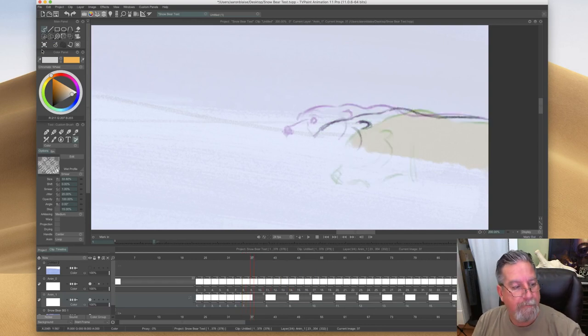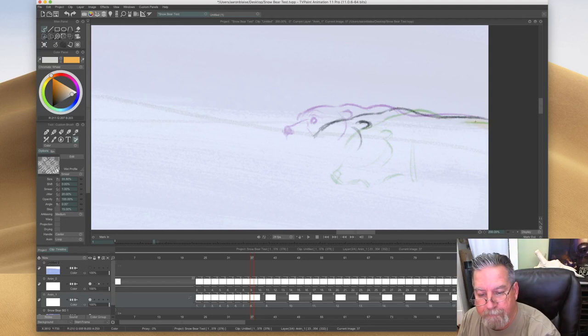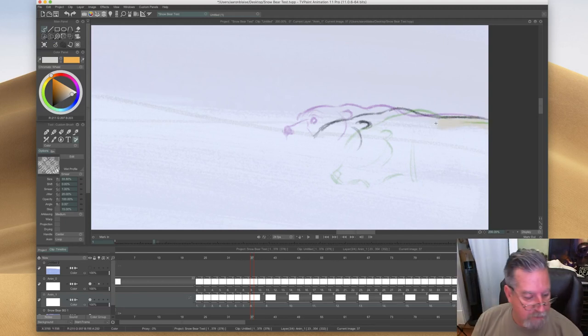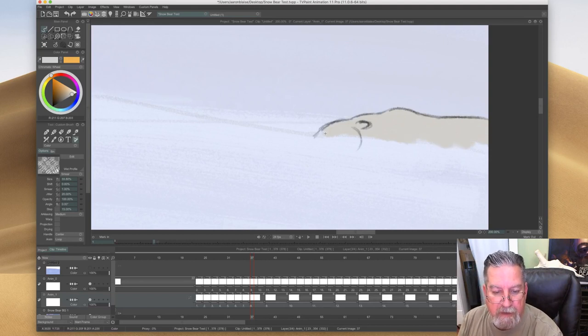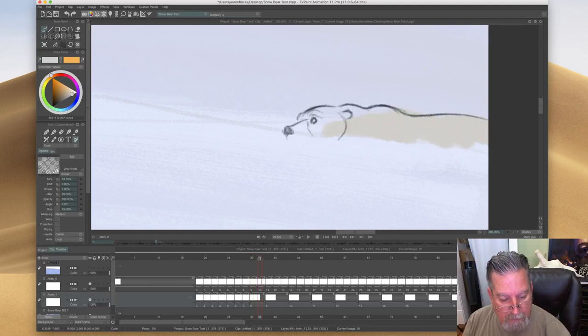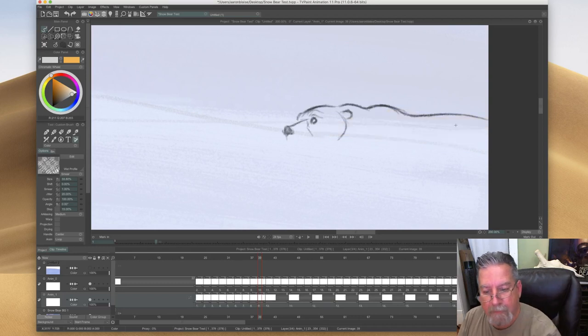Do you still practice gesture drawing? I do. I still practice gesture drawing. Let me turn that off. There we go, that feels better. I still practice gesture drawing. Matter of fact, every time I sit down to do any animal drawing, that's gesture drawing.